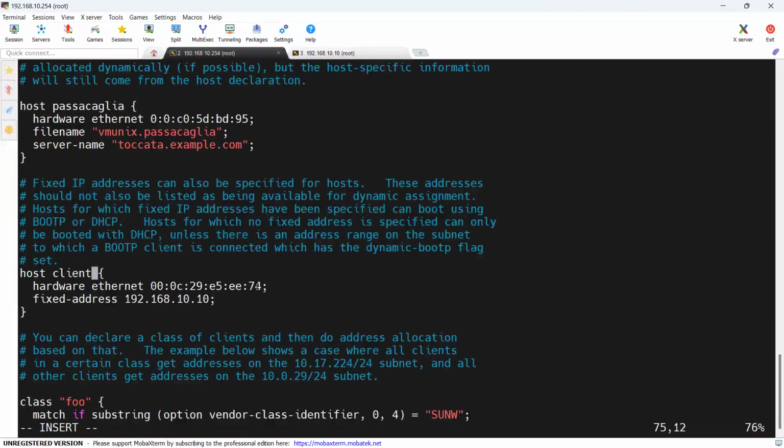Okay, this MAC address every time will get the 192.168.10.10 IP address. Now from this range, this IP address is fixed for the MAC address of this client system. So this client system will get 10.10 from the server every time.